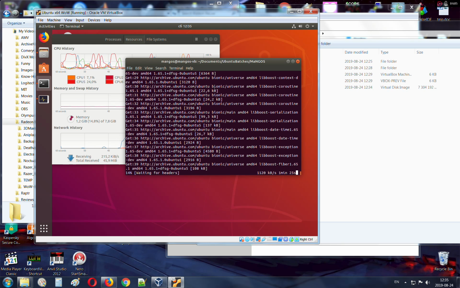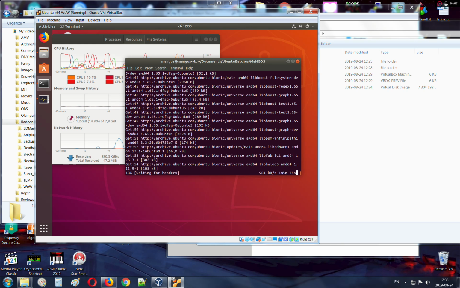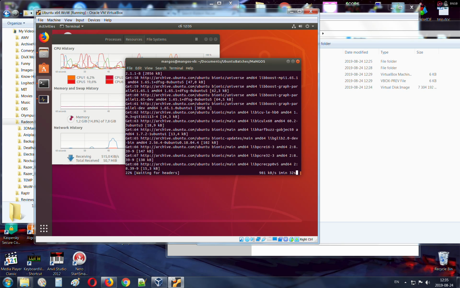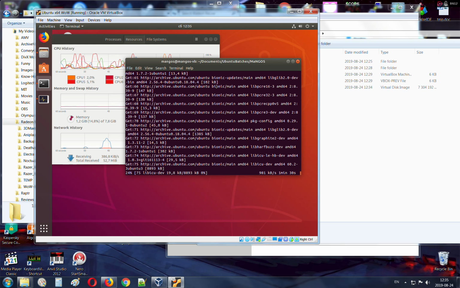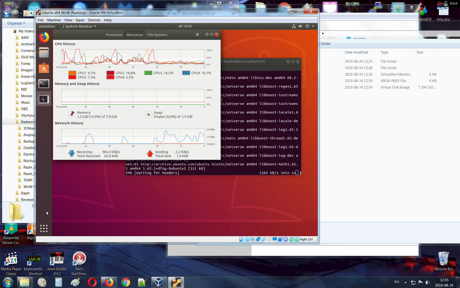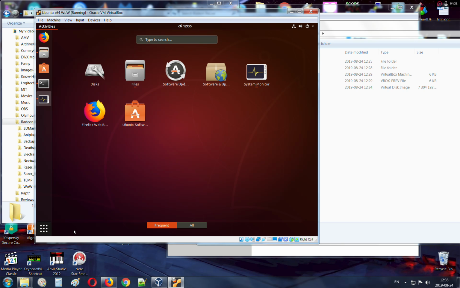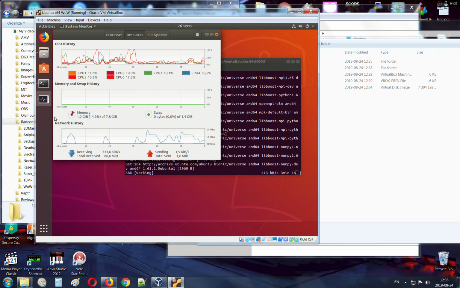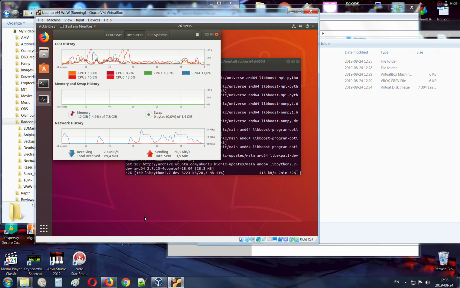Lib boost and boost lib. That's why I love Ubuntu. You just run one command and bash scripts do everything for you.